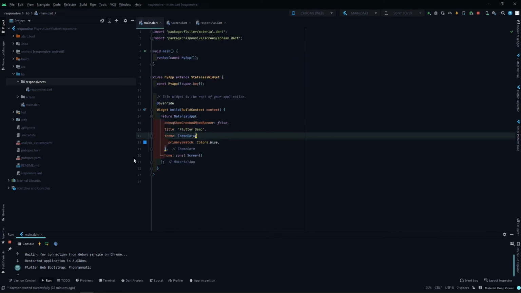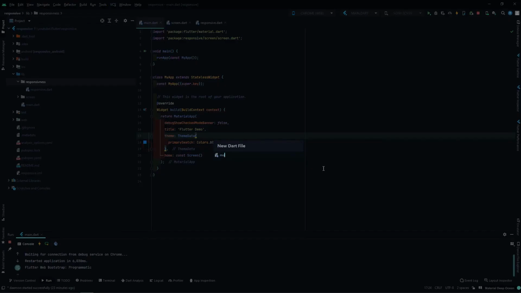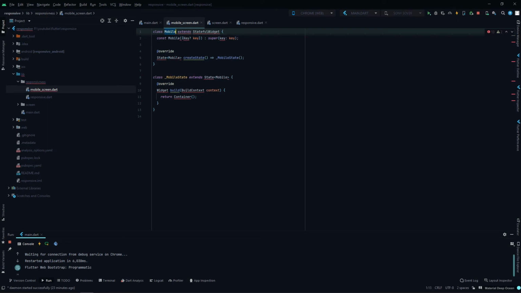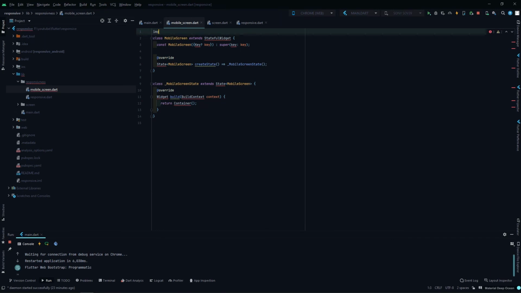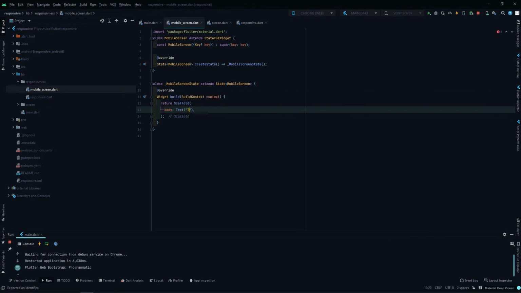So now I'll just make two more files. Let's say dot mobile screen. I'll have a stateful widget over here, mobile screen. I don't need a stateful widget for now, but let's just use that. Use the material package, and I'll just give a scaffold and a text over here, body this text, that says this is a mobile screen.